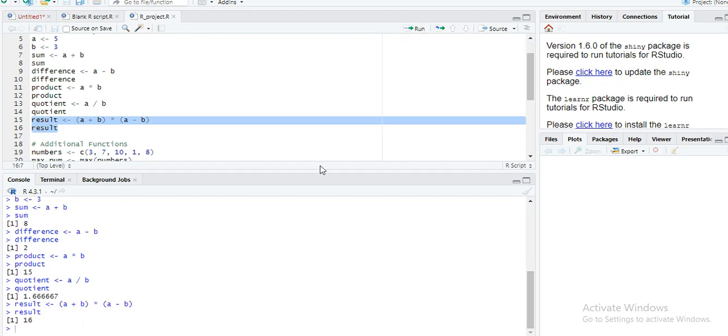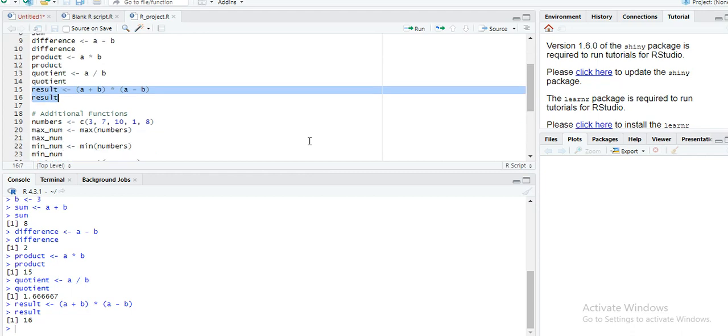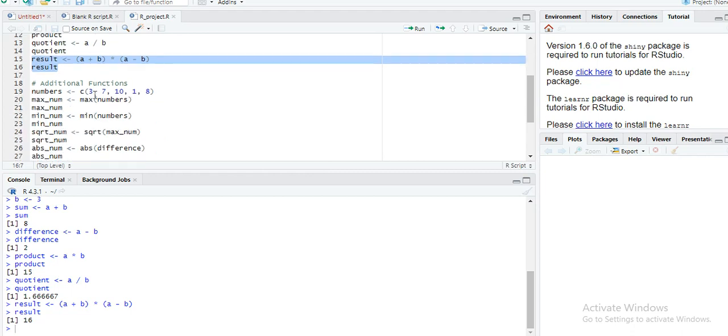I'll get the value. Now we were doing this with individual values, one value. Now what if there are multiple values? Are there additional functions we can use? Yes, of course. Now I have saved some values in this vector. Using combine I have saved some values and we want to find the maximum value. What's the maximum number? From seeing we can say it's 10.